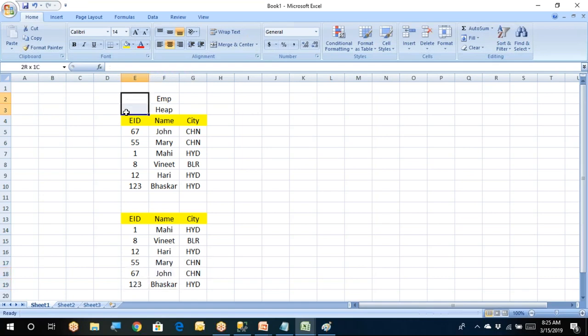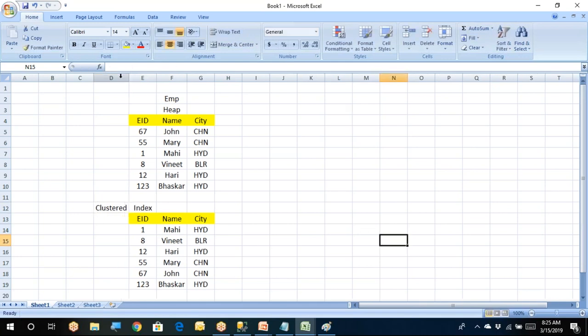So this data is in the heap structure. You don't have any proper organization. But when you create a clustered index on this column, it is having an index. The index is a clustered index. When I create a clustered index on any column, I can create it on this column or this column, whatever you want to search. I would like to search based on the employee ID, so I've created a clustered index on this.